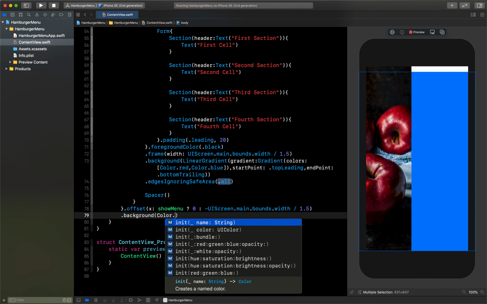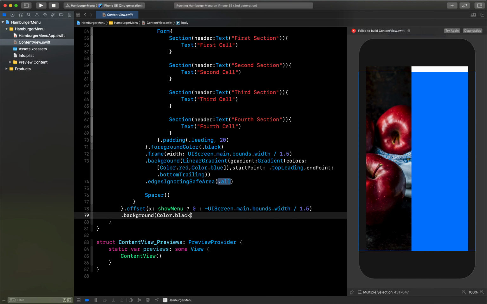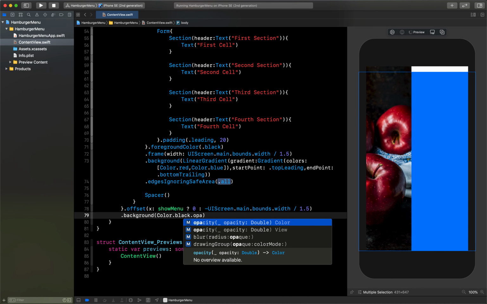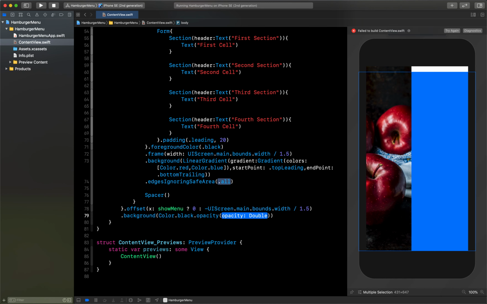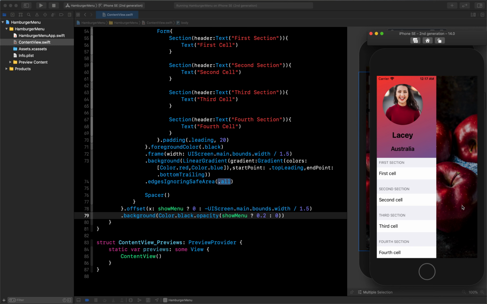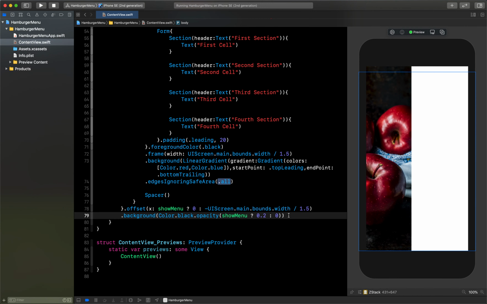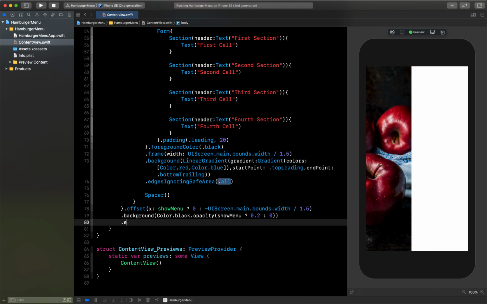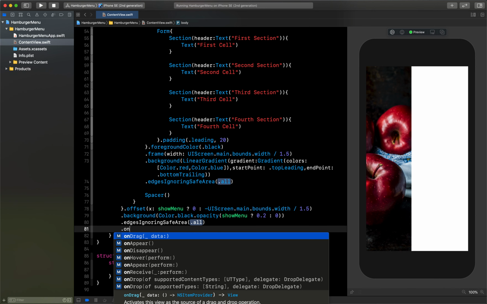So color will be .black.opacity, and here opacity is also depending on whether this is visible or not. So it will be 0.2, else it will be 0. So this opacity is nothing but this part, where if I open this I should make this part translucent or hide it a little bit. So for that I'm using this opacity option. And now I want to say .edgesIgnoringSafeArea(.all), and after this I have this onTapGesture option.